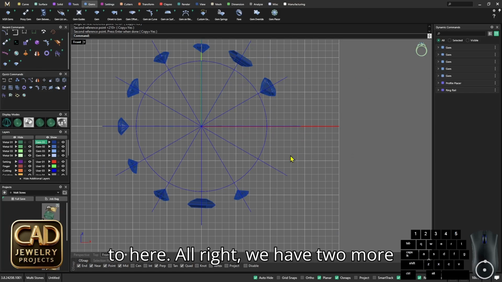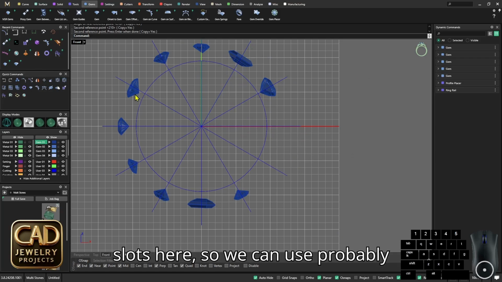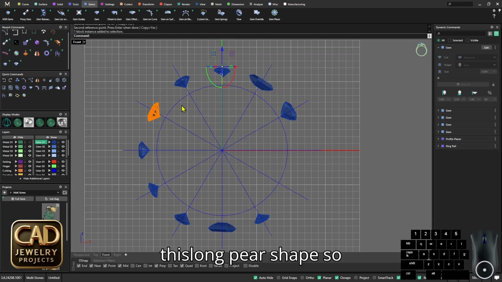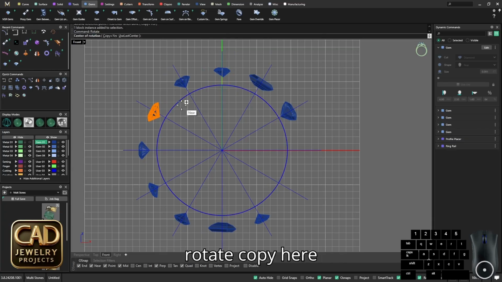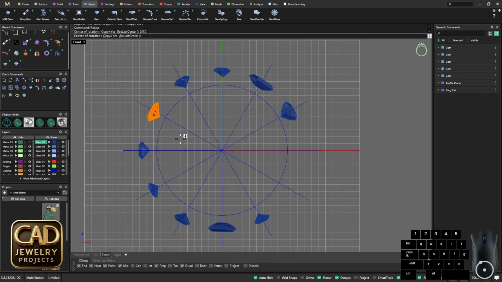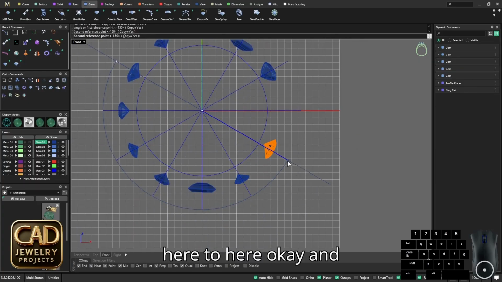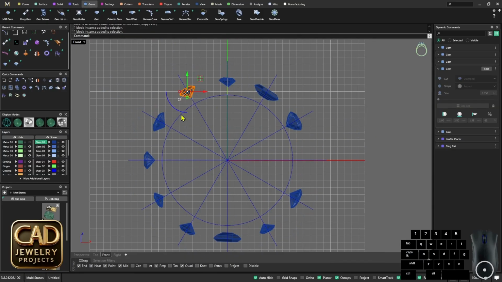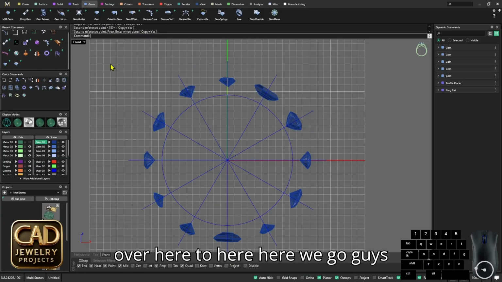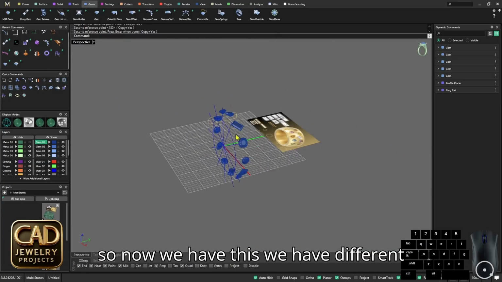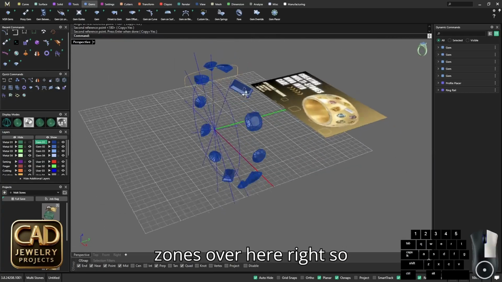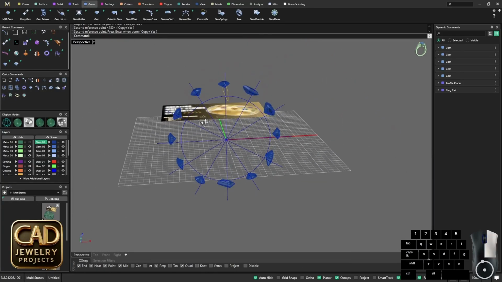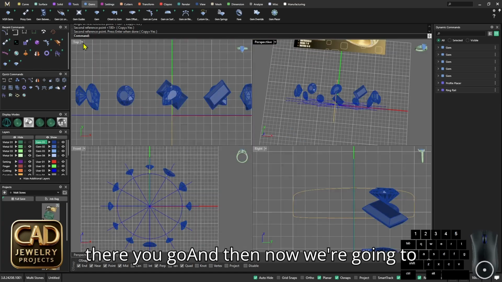All right, we have 2 more slots here, so we can probably use this long pear shape. So rotate copy here, from here to here. Okay, and then one more. We can use round. Let's use round here, from here to here. Here we go, guys. So now we have this. We have different stones over here, right? So there you go.